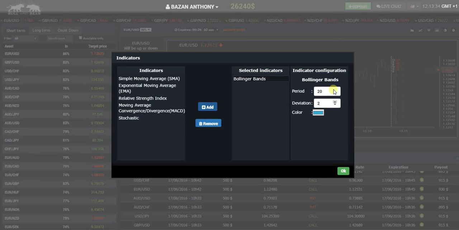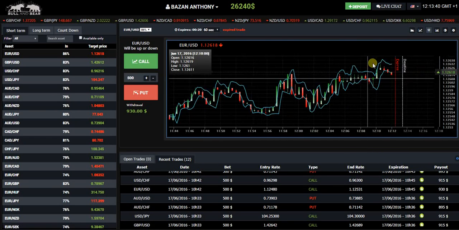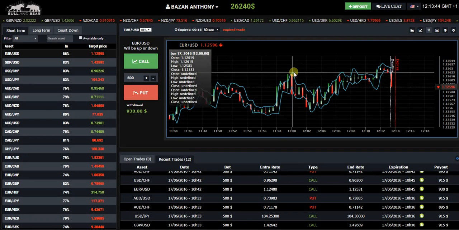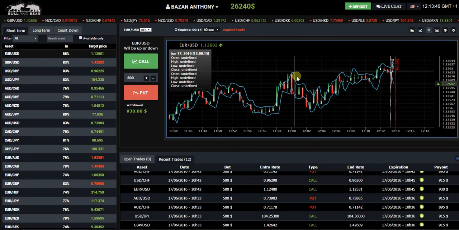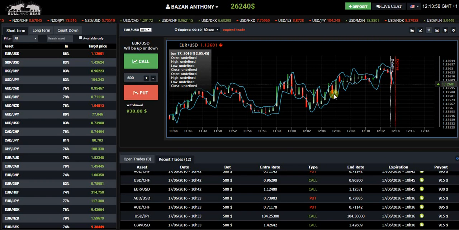We simply press add. Here is the configuration. We're going to leave it on the default period. We're pressing OK, and as you can see, there are 2 bands which are overlapping the chart, and the upper band is indicating that the market is overbought and that it should decline, and the lower band is indicating that it's oversold and it should reverse its direction. But this is a very superficial explanation, right? This is simply on the surface.